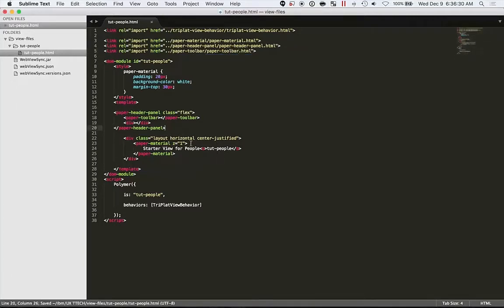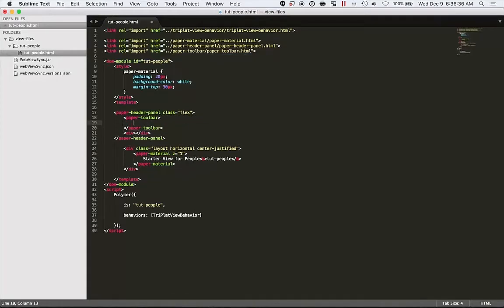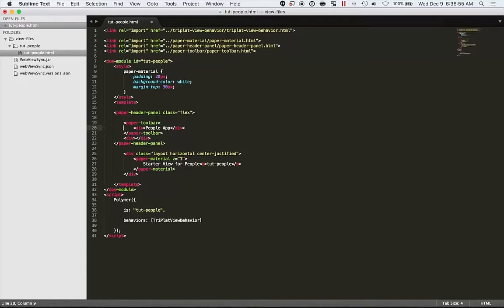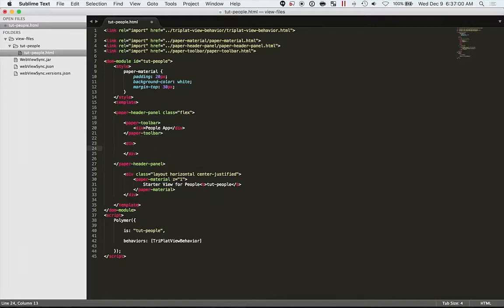So now I have my toolbar, and inside this toolbar is what's going to show up at the top of the page. I'm going to simply put in some text here. I'll just say People App so we know what we're looking at. And I'm actually going to separate these. The second div here is where you put in the content.